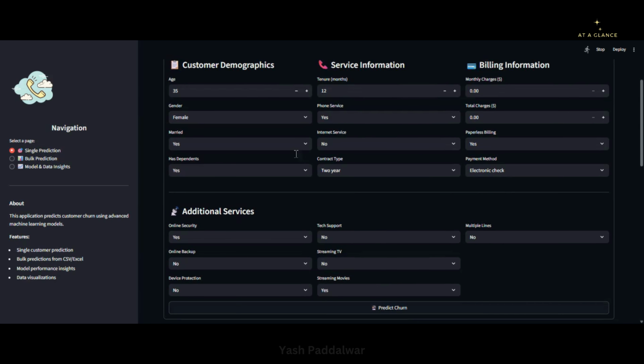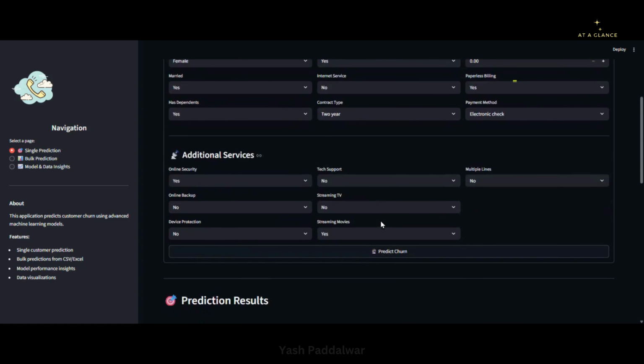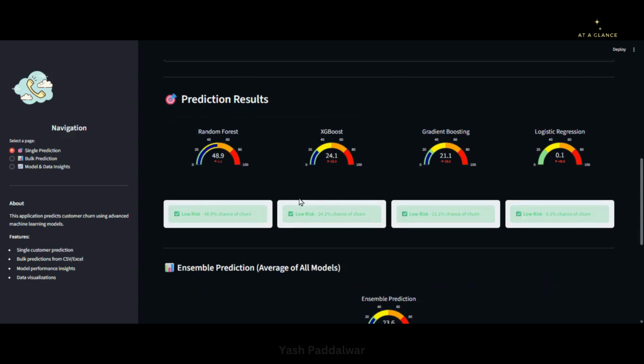These are some of the random values that are initialized. You can see the processing has got started and it is finished. You can see the prediction results from four models: random forest, XGBoost, gradient boosting, logistic regression. We have gotten the scores of every single model. What is the risk of churn for this particular customer and what percentage of risk it is? So along with the churn label, we'll be getting the probability of that customer to churn.